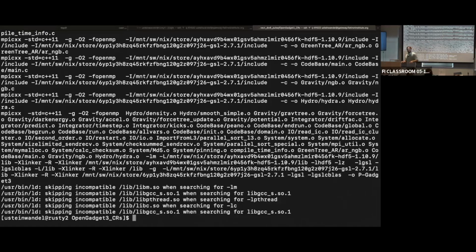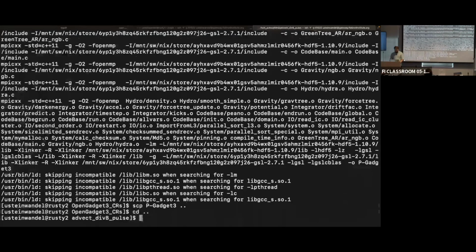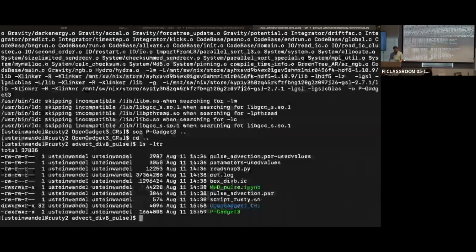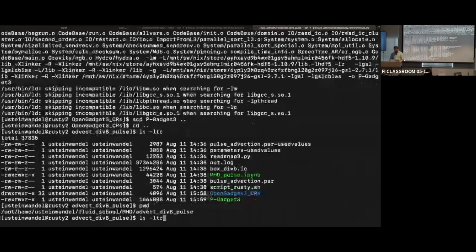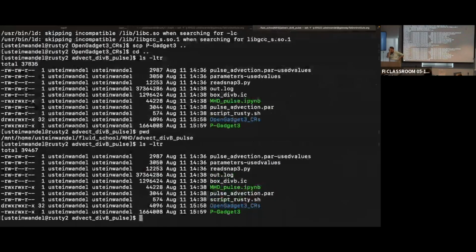Whoops. Okay, almost everyone has an executable now. I'll come back to you, no worries. So we copied that. That's bad, you shouldn't do that, but we're doing it anyway. So copy this in the simulation directory, which is this one. So you should have something like this now in your simulation directory.